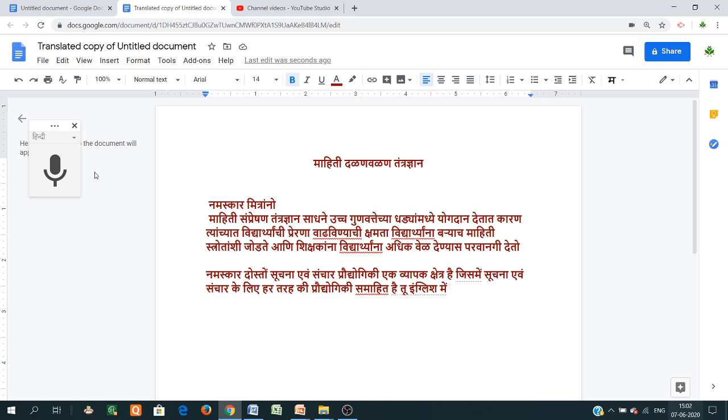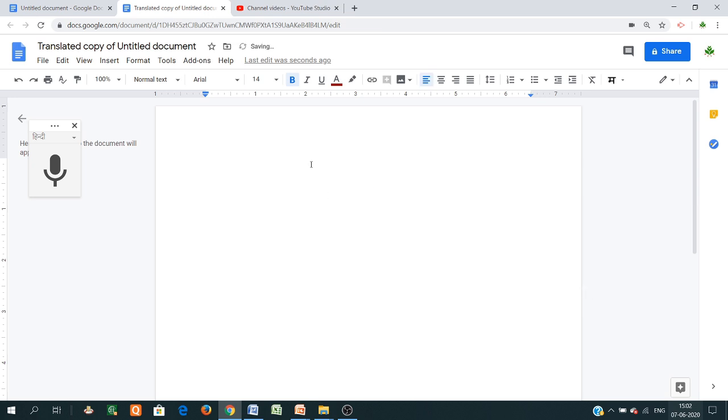So in this way, you can just change your language and voice speak, and whatever you are speaking is translated here. So in this way, Google Docs is a very important tool to convert into any type of documents. So this is one of the applications of Google Docs.